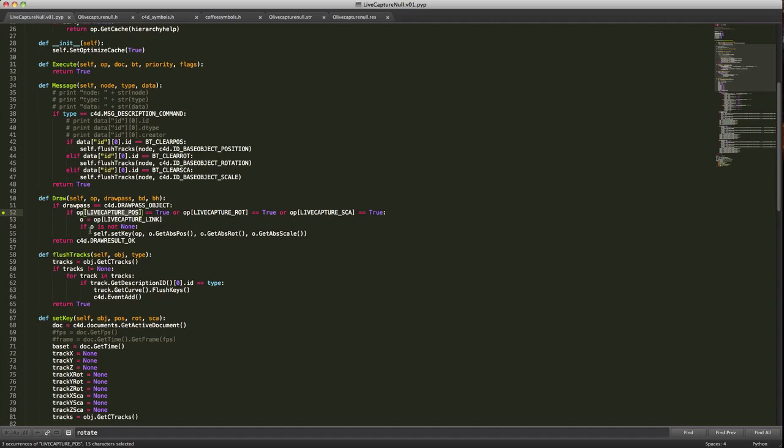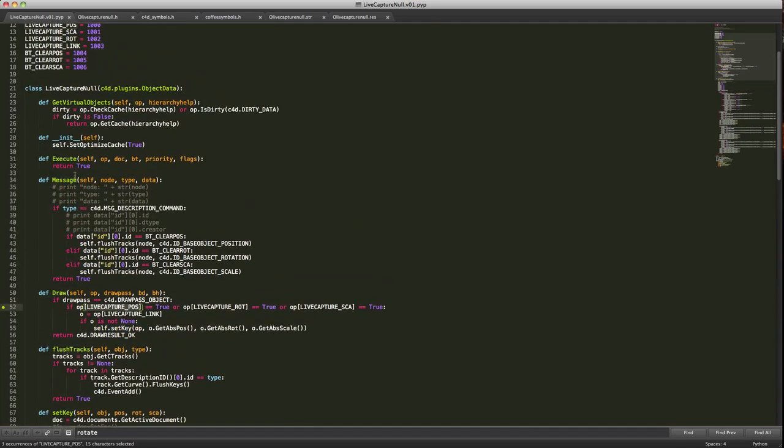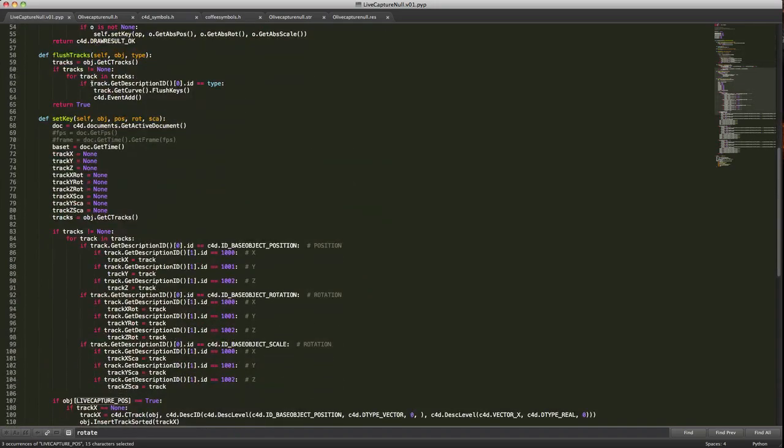Then again, do nothing. Otherwise, if O is something, in our case a cube, then we will get the cube's position, rotation, and scale, and pass it onto our setKey function. So far, these have all been functions that have been part of the object data class. Now we go to some functions that I wrote myself.